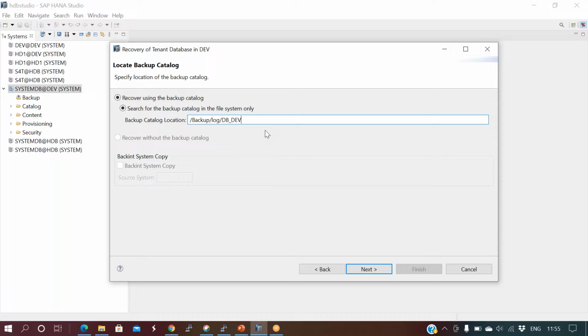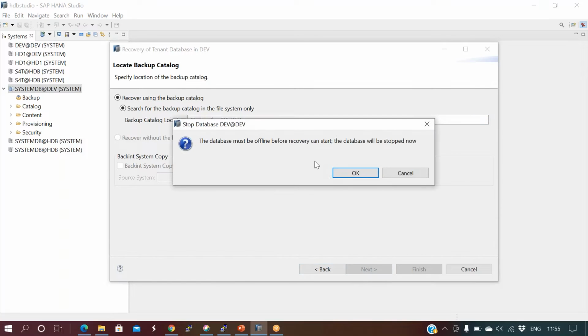You put all the backups on your quality system under this backups location, whatever it is. So you specify here the catalogs of your production, whatever you have copied, data, logs and the catalogs. You specify the location here for the backup catalogs and then click next.